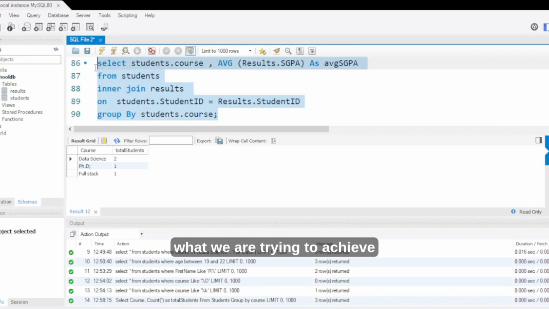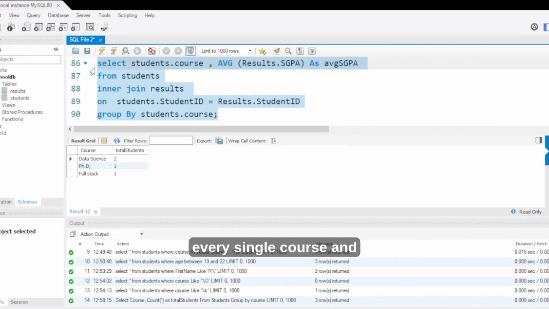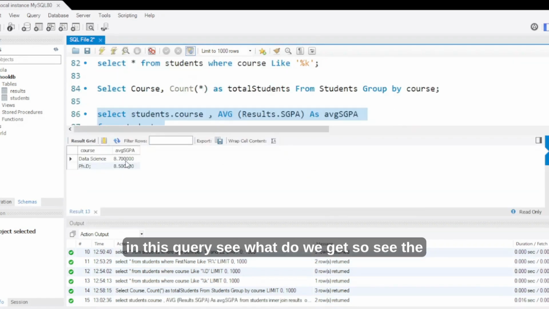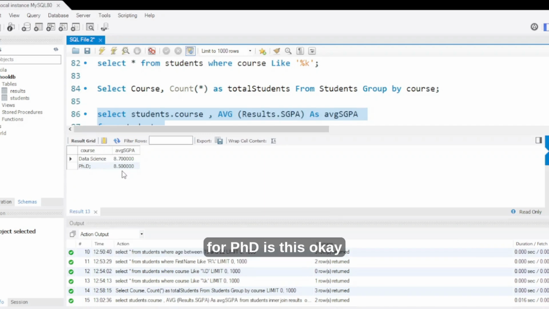What we are trying to achieve from this is to find out the average SGPA of every single course, and we are using group by and join together in this query. See what we get. The average SGPA for data science is this, and the average SGPA for PhD is this.